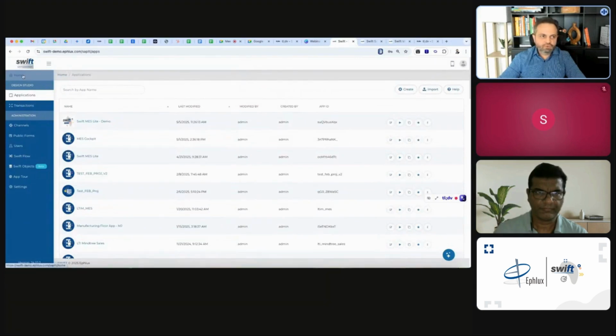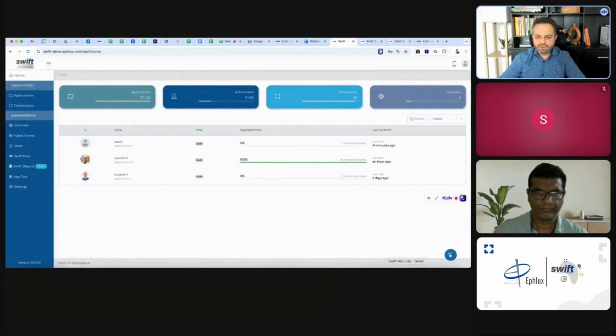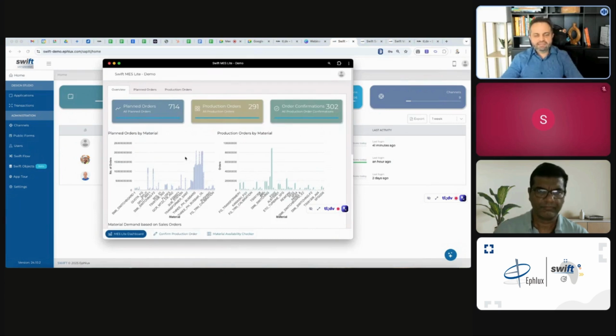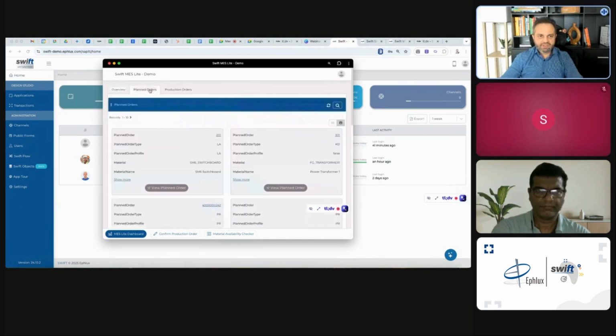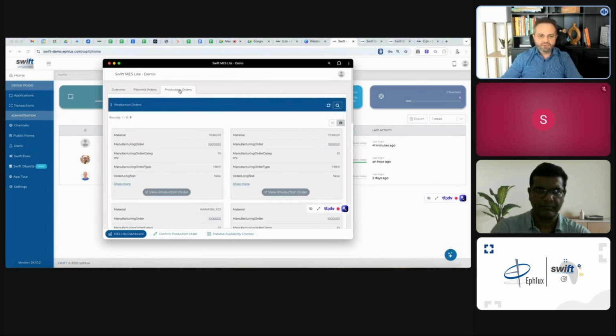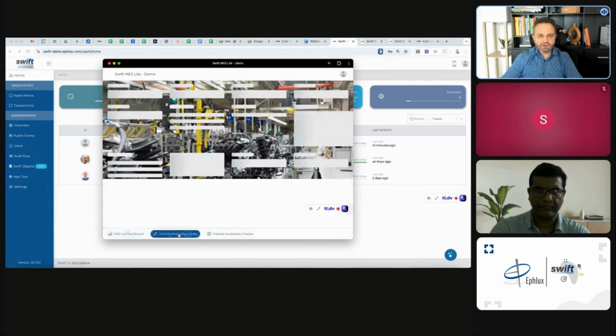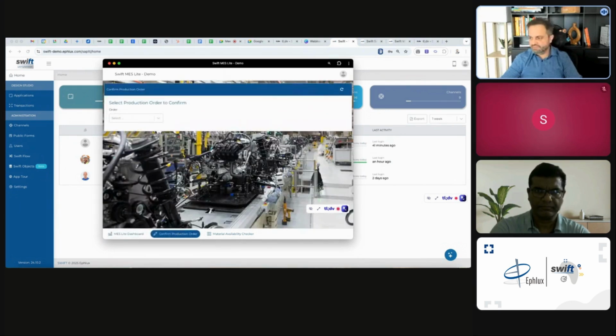Going to keep switching back to the actual designer where this system is built, and we're going to take a look at this Swift MES Lite demo. So what I've done is I'm logged in as a production line operator. I can see all the different production orders and confirmations that are happening. We can have different views to it, simplify the whole experience. If I have to confirm a production order, I don't have to go to 5 different screens. I can simply go to pick up a production order.